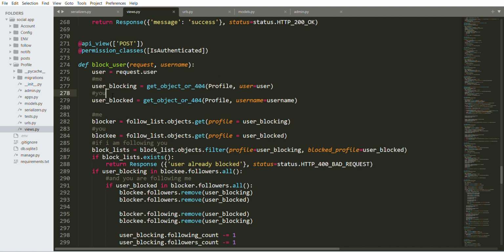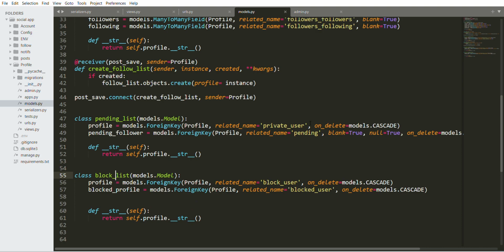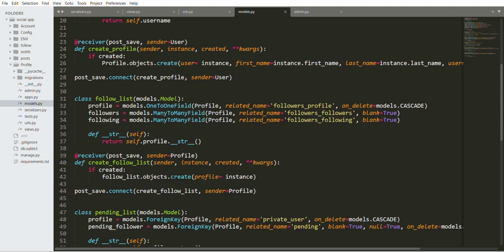User blocked, that is the user that we want to block. We do the same thing, but instead of user we use username. And then blocker and blocky. The reason why I named them that, well, I don't know. I should have named something like blocker follow list, blocky follow list. But follow list, basically what follow list does, scroll up here: the profile, followers, and the following. Profile represents the owner of that particular instance, then its followers and the people that he follows.